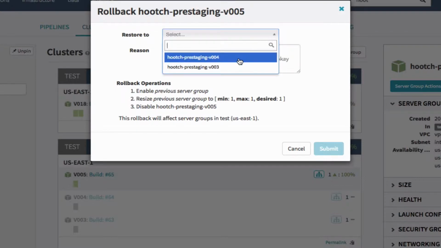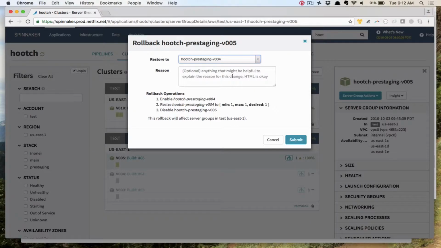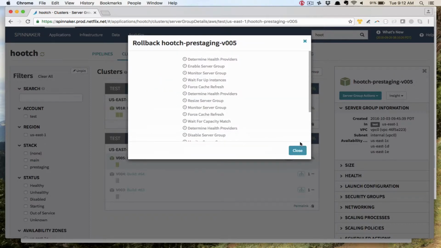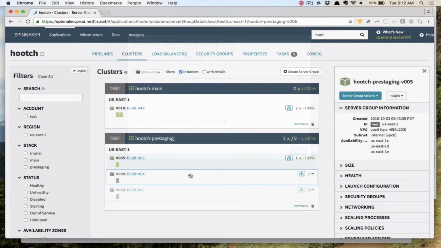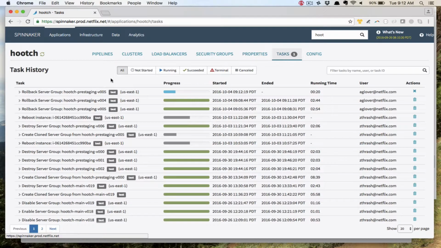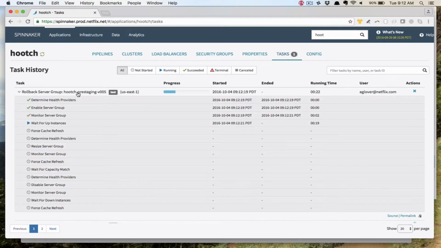In this case, I'm going to roll back to my V004 version, which means Spinnaker will enable V004 and then resize V004 to the current min, max, and desired of the ASG you were rolling back, in my case, V005. Spinnaker will then finally disable V005. This process can take a few moments, so be patient. If you close the dialog describing the steps being taken, you can always go to the task menu to see what Spinnaker is up to.